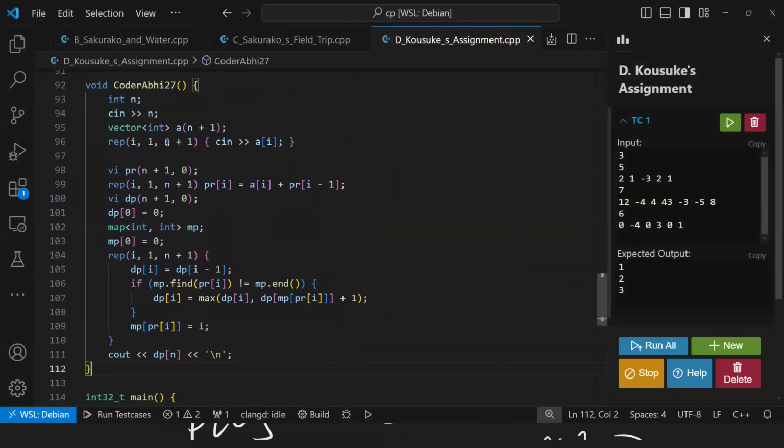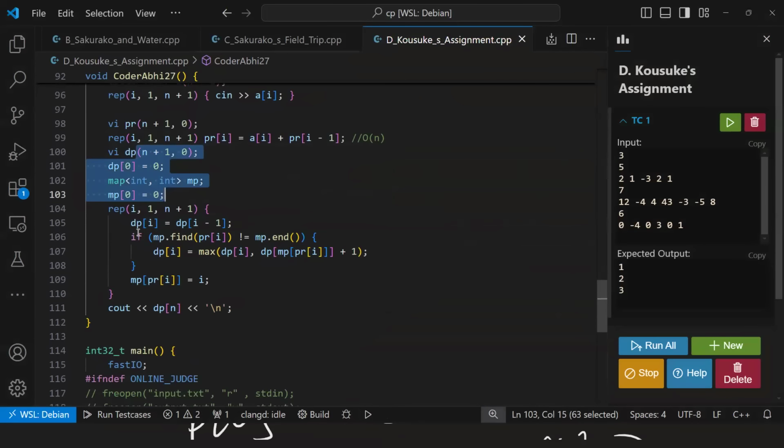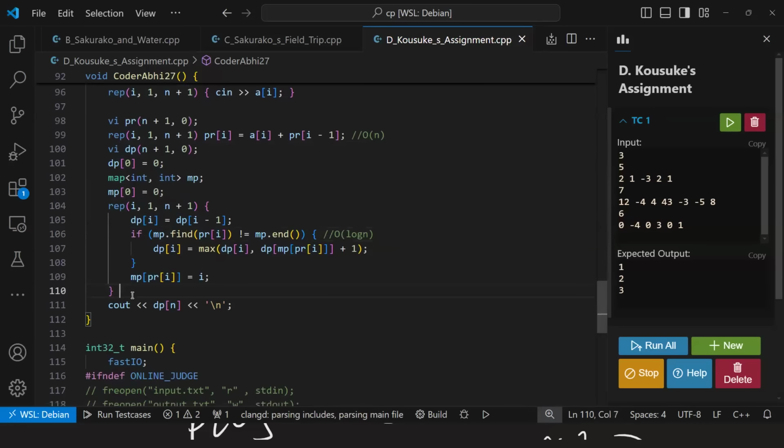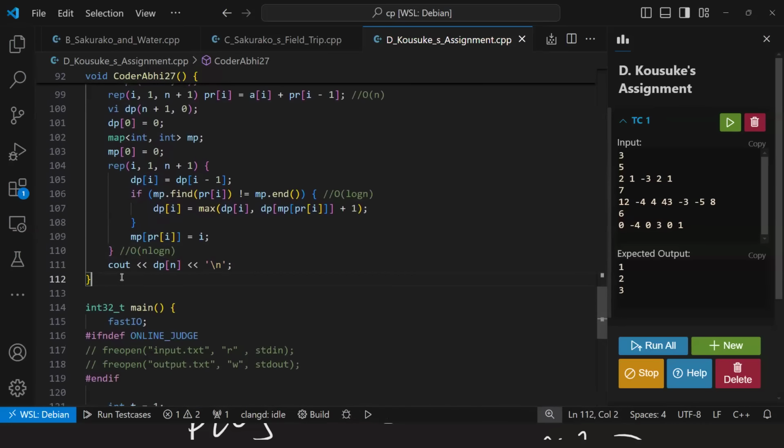What would be my time complexity? Taking input is order of n. Then prefix computation is order of n. Then my DP initialization, and this loop is running n times. This dot find is taking order of log n time, and this is running n times. So this is overall order of n log n. So we can say that my overall time complexity is order of n log n.